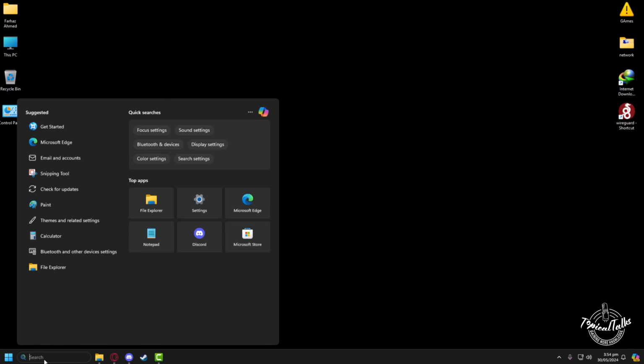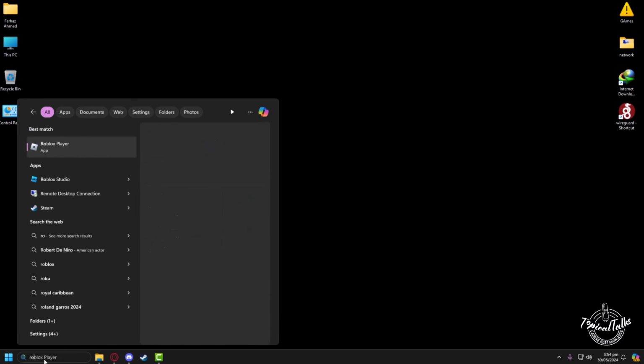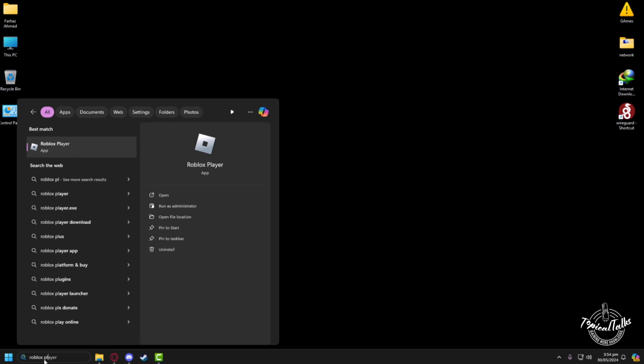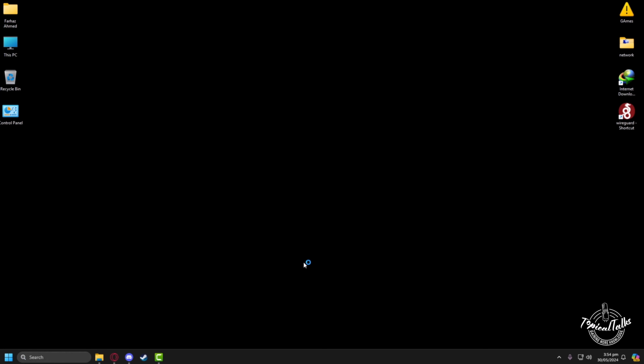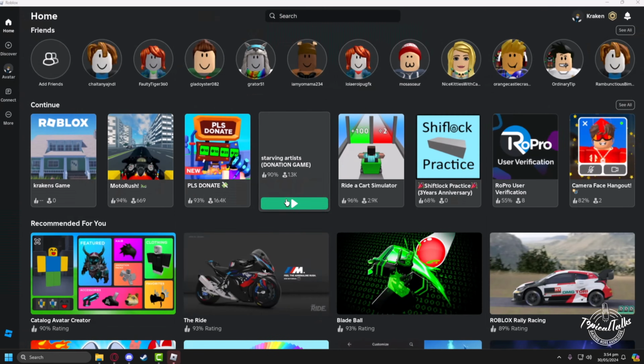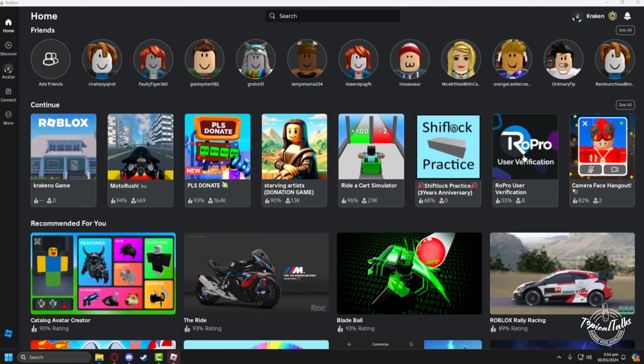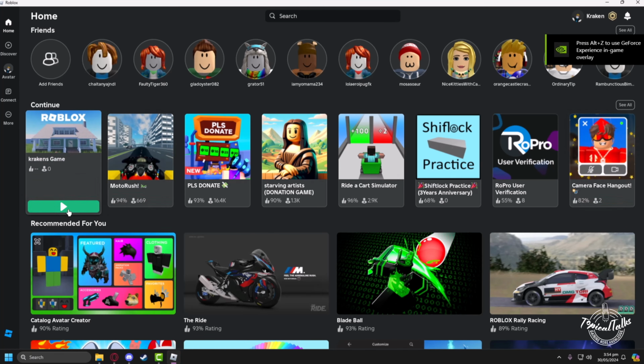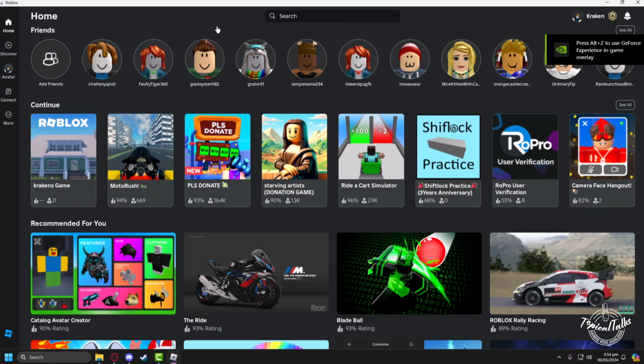Go to the search panel again, then type Roblox player. Then click on open. After that, you will go to any game. So I'll just get into this game.